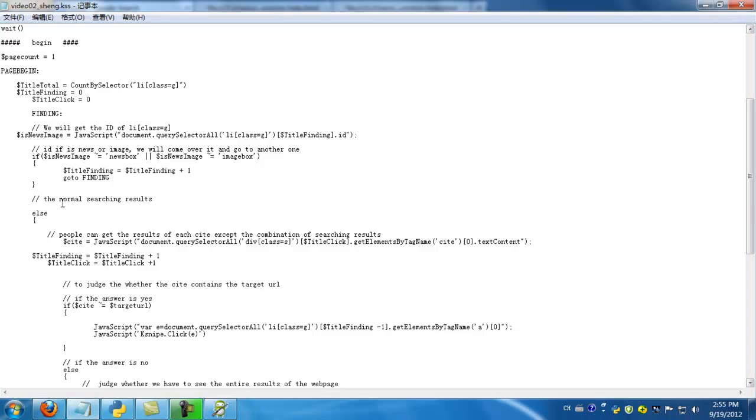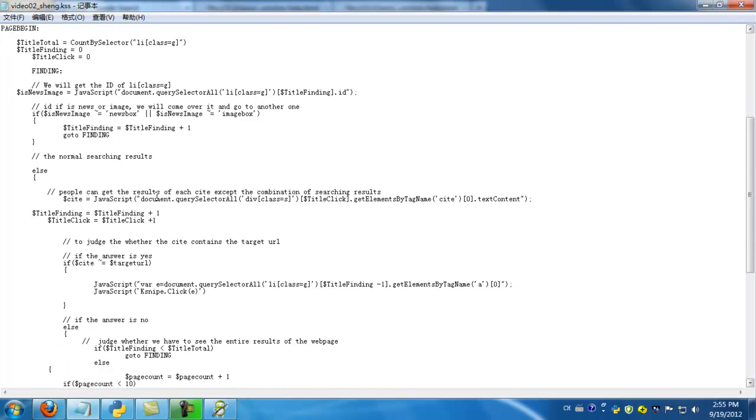So if it is not the news or the image, we will go to the normal search results, and people can get the result of each site except the combination of search results, just like we talked about before.